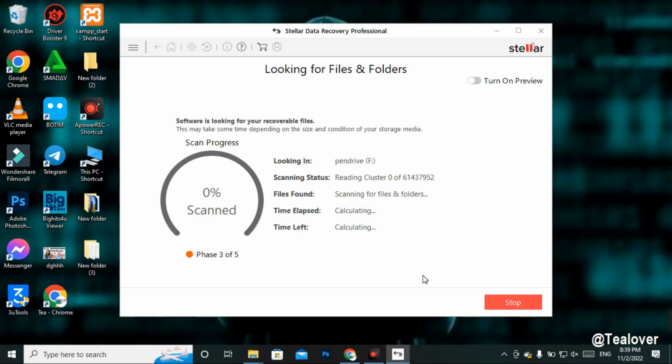It might take 1 hour, 2 hours, 10 minutes, 15 minutes, or half an hour. That depends upon the space of your hard disk or SSD. Here it is showing that it takes 56 minutes and 6 seconds to scan all the files, for photos only. Okay, so let's wait for this time, and after that I'll be back with you.